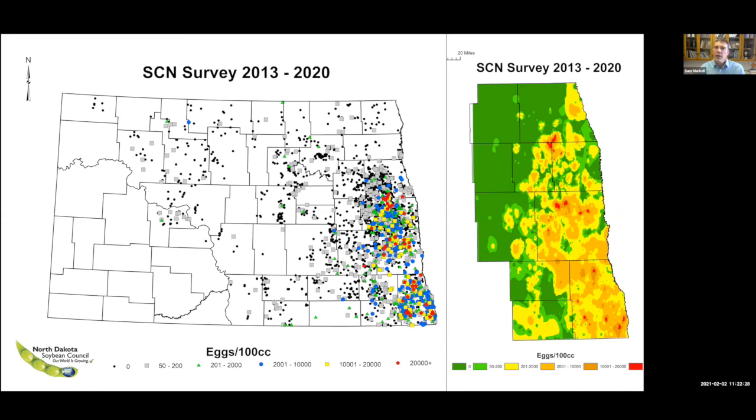The one thing I would suggest to dry bean growers is if you are in that Pembina, Walsh, or Devil's Lake area, we are kind of operating blind. There are not a lot of samples from those areas. So I would strongly suggest that you consider sampling your soybeans if you're growing soybeans as well, or sampling dry beans.